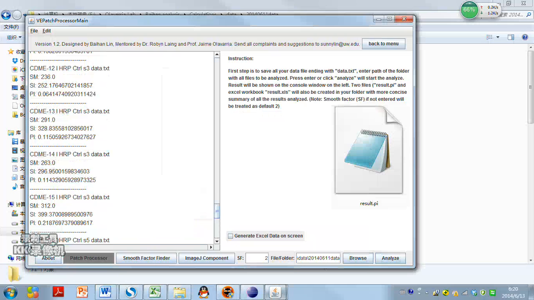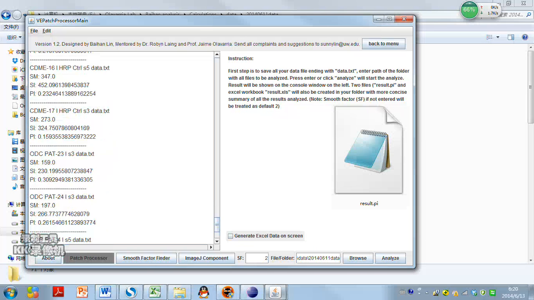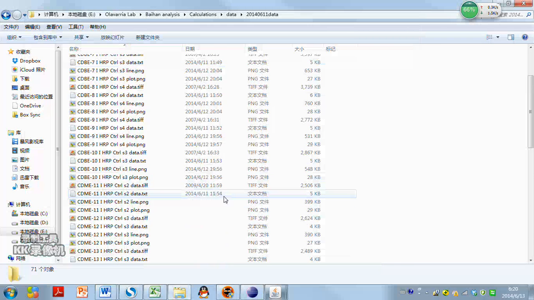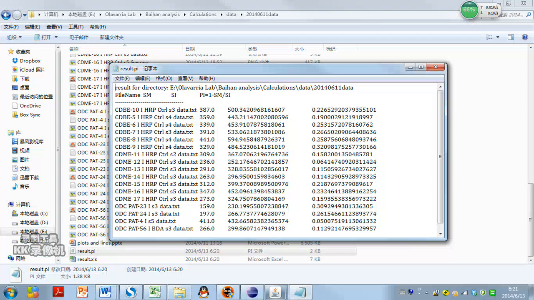Okay, awesome. What's more awesome is that if you feel this looks fine, but we have to type it into our data, which is not so cool, never mind. We also generate two files. One file is result PI, a txt file, which looks like this. So we can have file name, SM, SI, and PI. We can have all the data here, which is very brief and very useful.